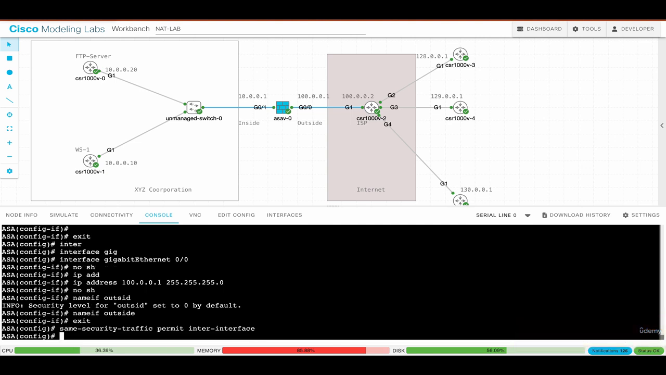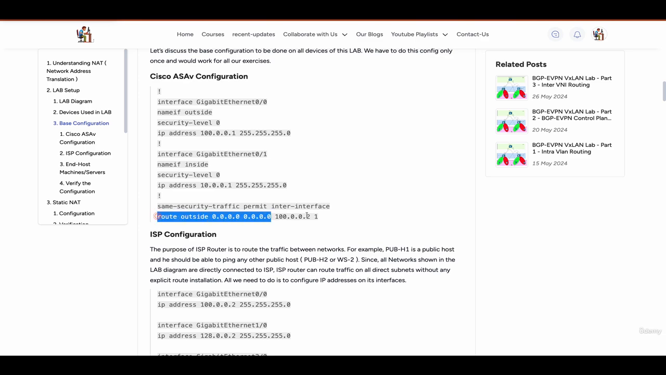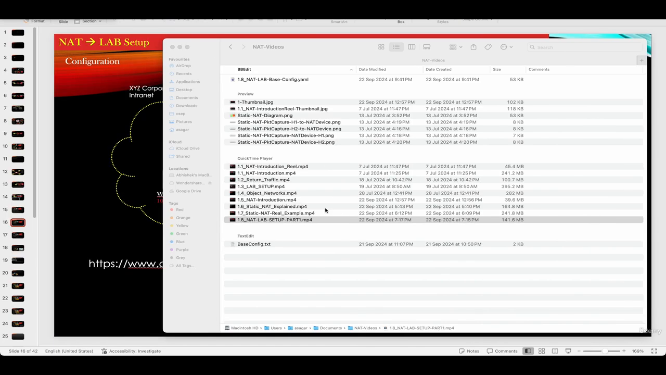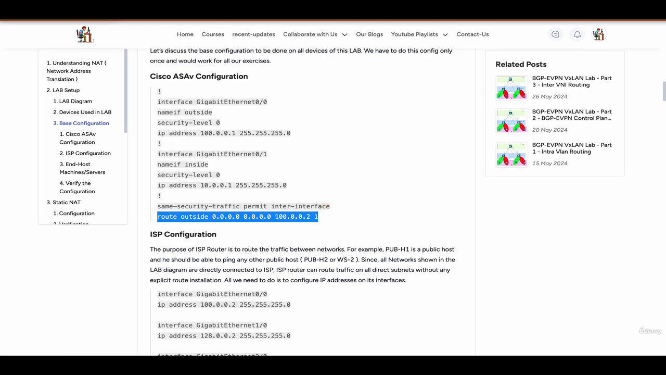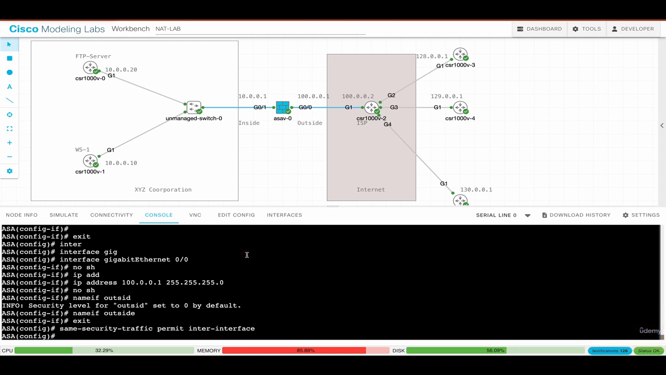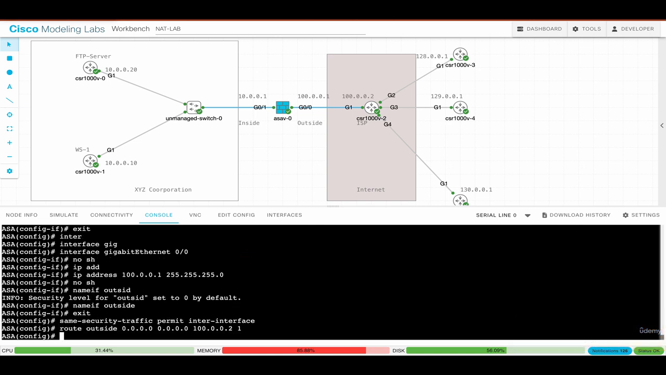Those who understand Cisco ASA firewall configuration may understand this configuration, otherwise for you there is no need. And then you have to install a route. So this is the default route that you are installing in the Cisco ASA firewall.